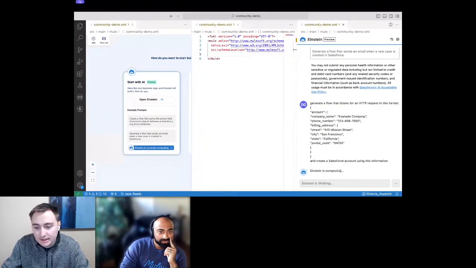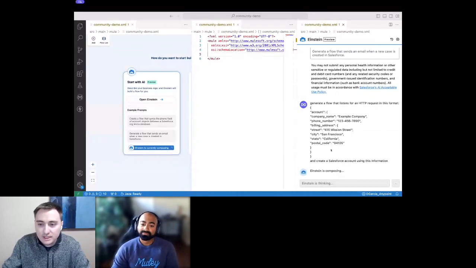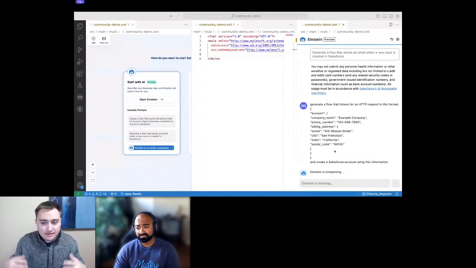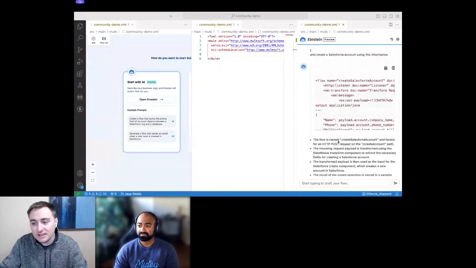So here we can see that Einstein is composing, and once it's done generating the response, we should get some XML code returned back to us, as well as the description of the flow that we can insert into our project and use as a starting point. And really, it helps prevent that empty canvas syndrome where you have a use case in mind, but you're not sure which connectors need to be pulled in, or exactly where to start. That's where Einstein really shines.